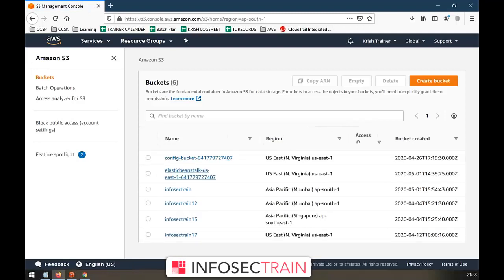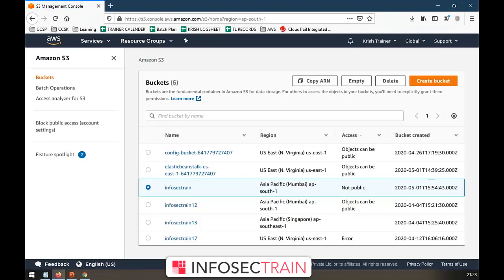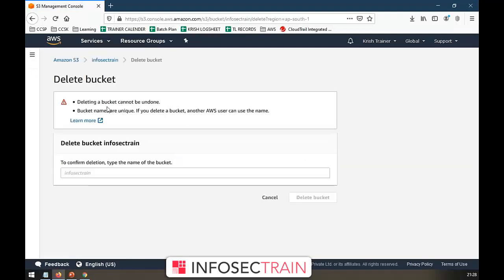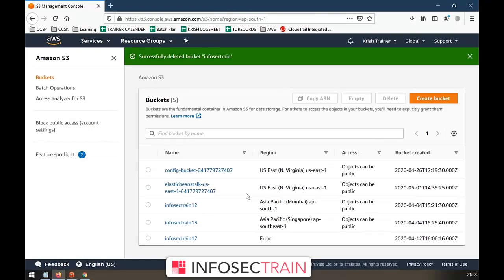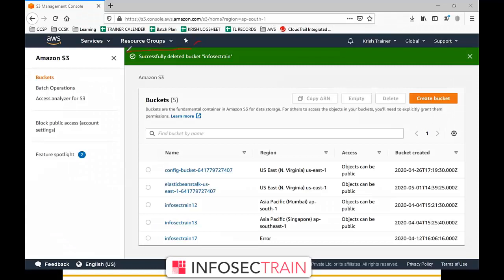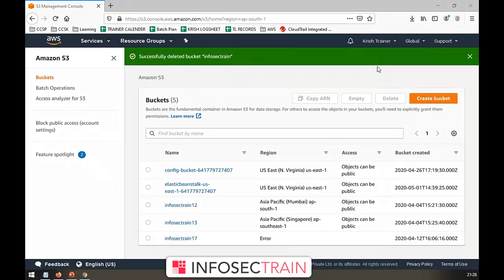Or let somebody try to create. Okay, let me remove this bucket. I click on this bucket here. I click on delete. Let me remove this bucket. InfoSec bucket. Okay. I just click on delete bucket. So when I click on delete bucket, what happens is, it is removed, it is deleted. So you can see that it's showing that it successfully removed that particular bucket. Fine. Let me see if I can recreate it again.